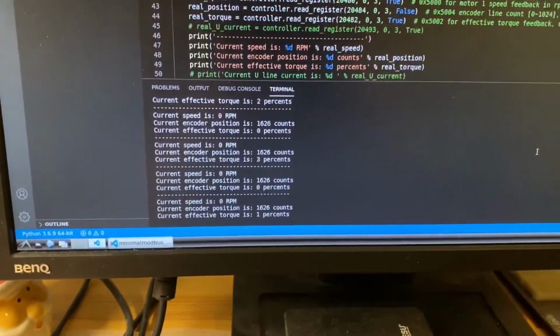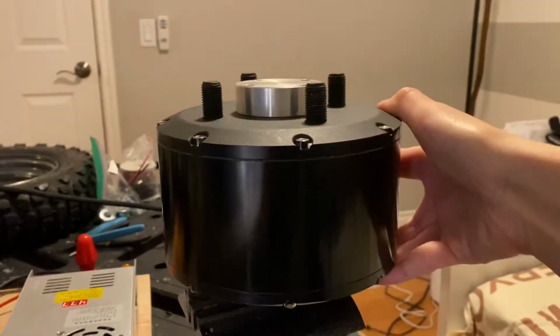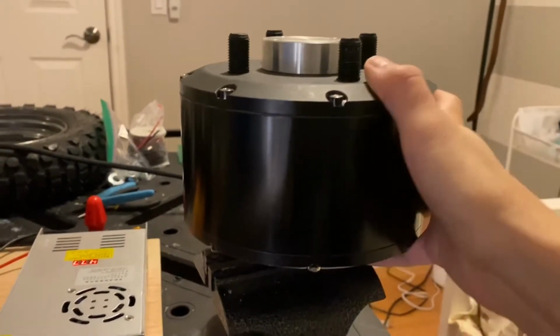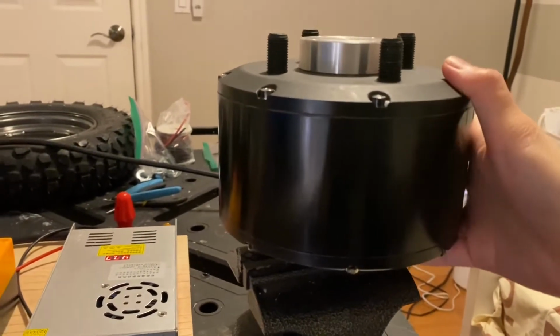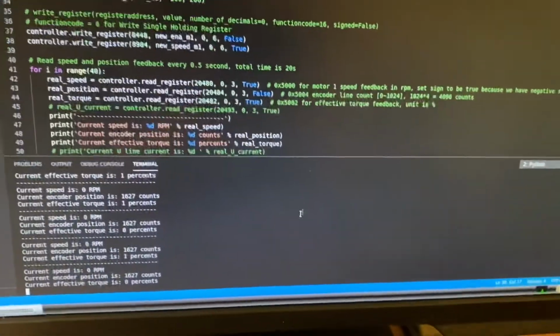Okay, so it's reading. And if I try to rotate this motor, it's locked because it's 0 speed. And this can be a braking feature for our robot. It's pretty tight right now, okay? Let me stop this.